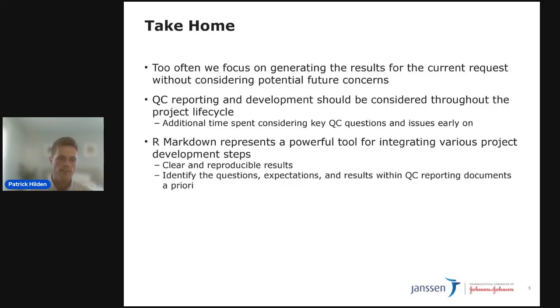So we really are advocating for incorporating that QC reporting and development throughout the project life cycle, right? Not only thinking about it in the very beginning, but also considering what sort of questions I would want to be asking in the future, because right now is the time that I have the best understanding of the data and want to be sure that I really know what I want to look to moving forward. And finally, RMarkdown offers the perfect platform for integrating these development steps. So no longer are we doing things in SQL and Excel and Word. We've put that all in RMarkdown to make it clear and reproducible, as well as allow us to communicate the results in a meaningful and straightforward way to our business partners.